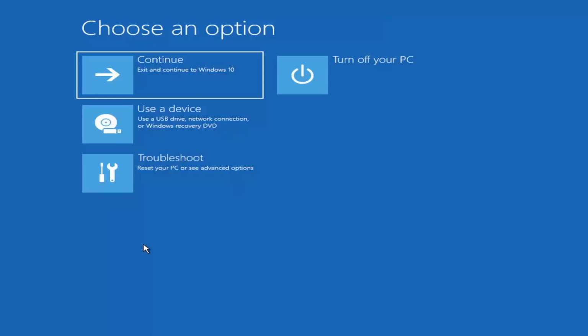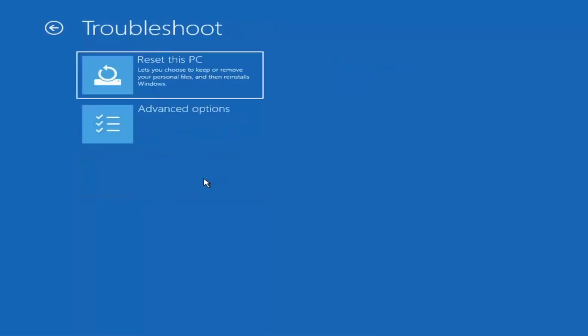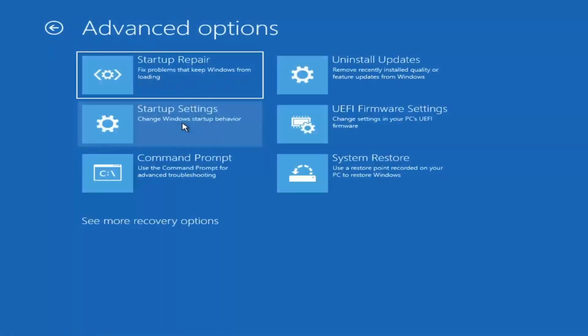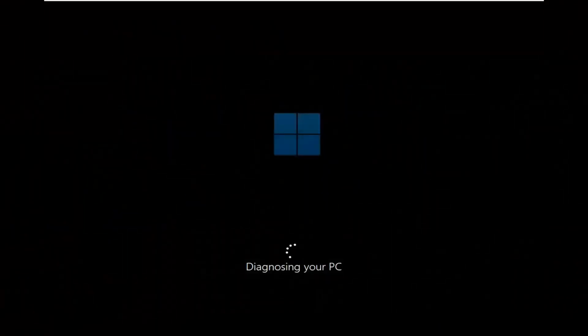And you want to select troubleshoot, then reset your PC or see advanced options. There are going to be a whole bunch of options in here that we're going to explore in today's video. The first one, we're going to go underneath advanced options and then select startup repair, fix problems that keep Windows from loading. So go ahead and select that first.